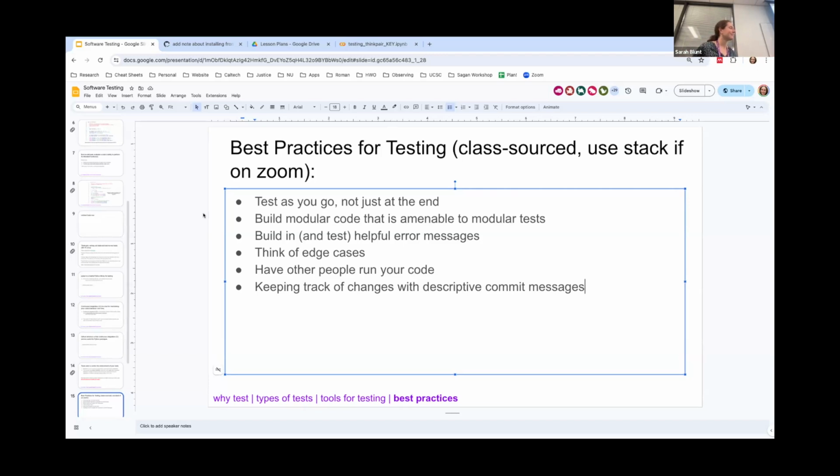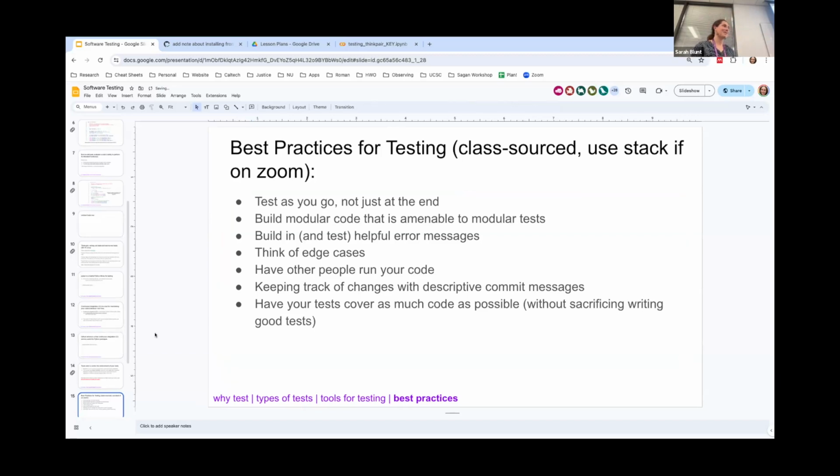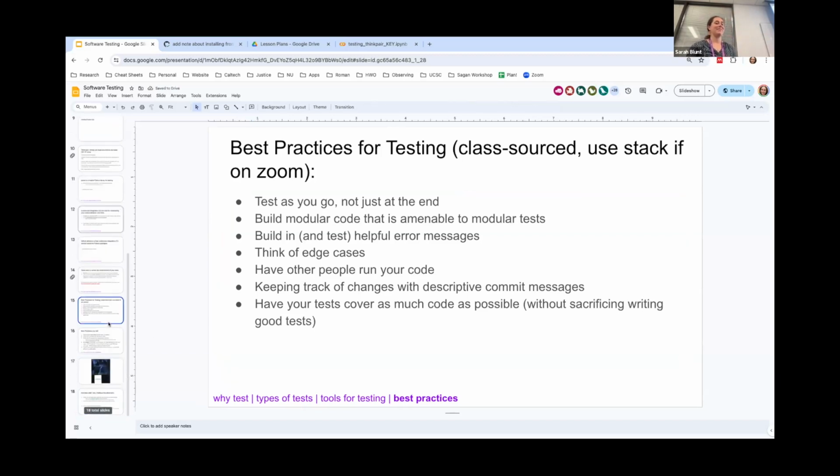Also something you said, that every test cover as much of your code as possible. Yep. So have your tests cover as much code as possible. I'll add without sacrificing making the test good. Without sacrificing. Is that it? Yeah. Writing good tests. Totally. Okay. Thanks, everyone. Thanks for your participation. I appreciate it. All right.